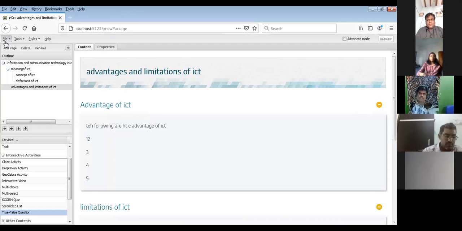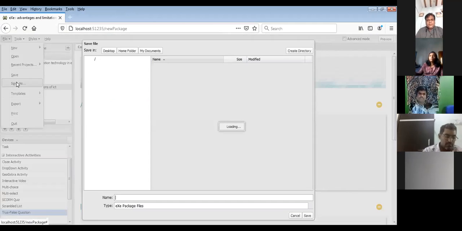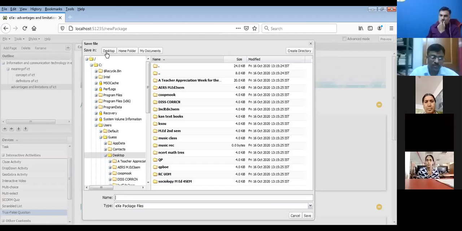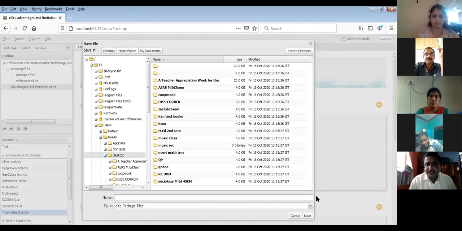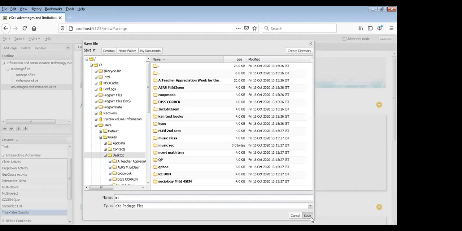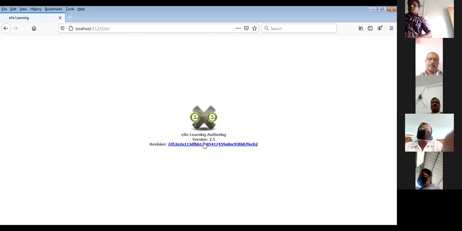I go to file. I want to save this. I give save as. Where do I want it to be saved? I will choose my desktop. Then the name I give is ICT. It is an exe package file. I will save it. Saving the package. See, this package is being saved to my desktop. This will appear on my desktop now with the exe symbol.